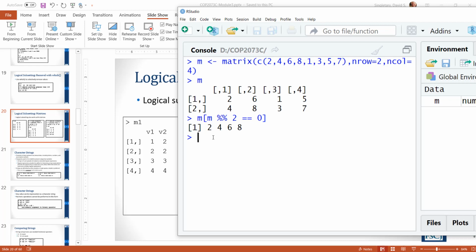We can go with the opposite. Find the odd numbers. M, left bracket, M, modulo 2 not equal to 0. And that extracts the odd numbers from this matrix. Let's try using the which function.